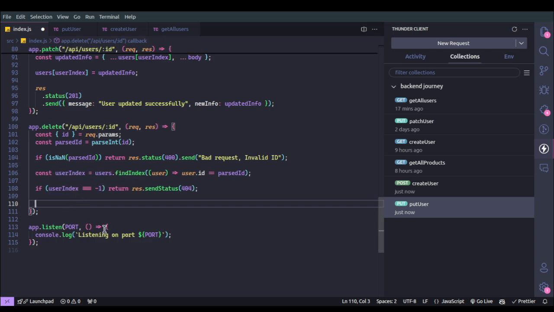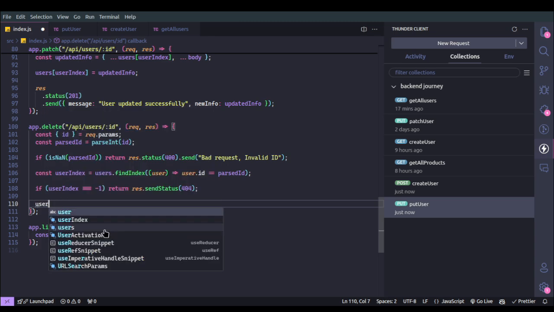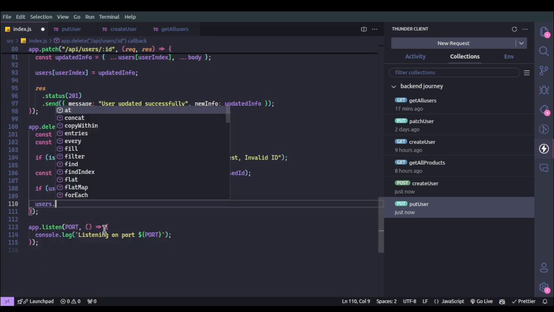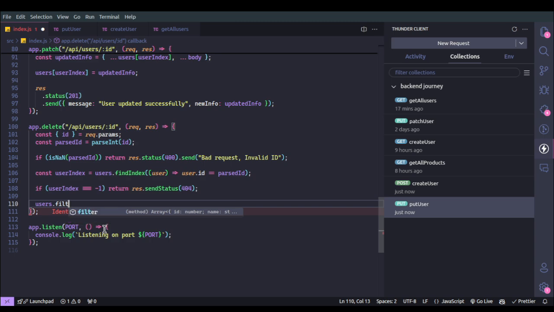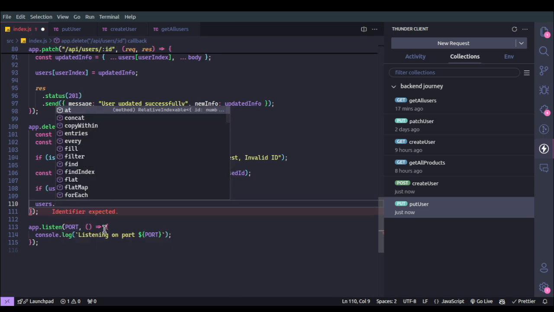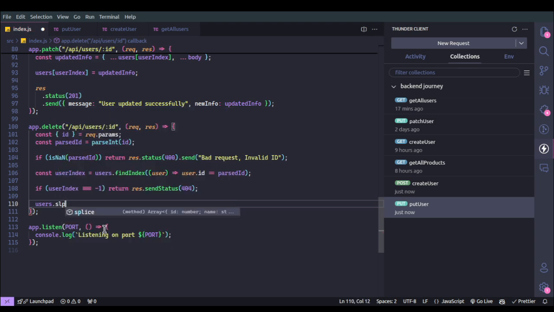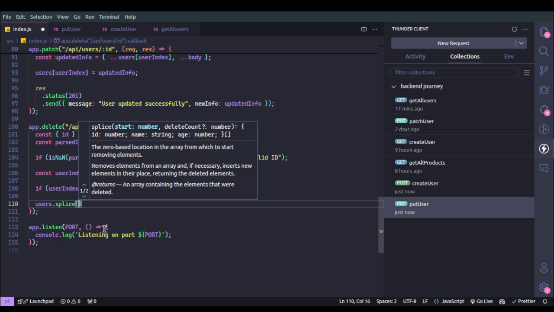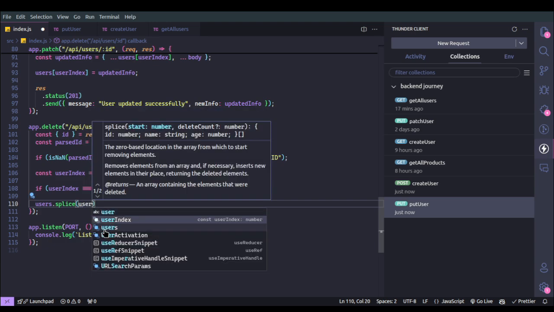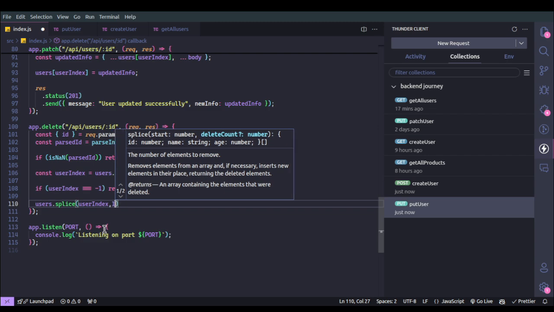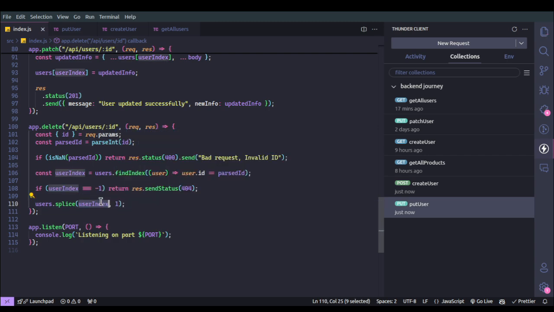So let's just do users dot. We could use a filter function here to filter out that ID, but we could just use splice, and then we pass in the user index, and then we pass in 1, meaning we only want to delete one element, and that element should be the element that matches this ID. So let's save it and return a response.